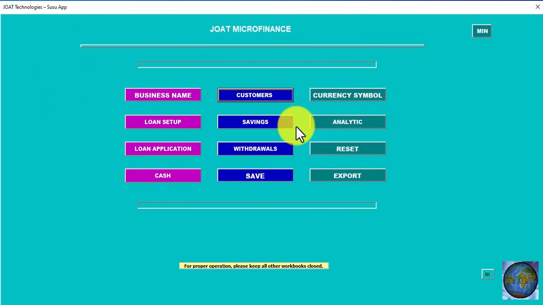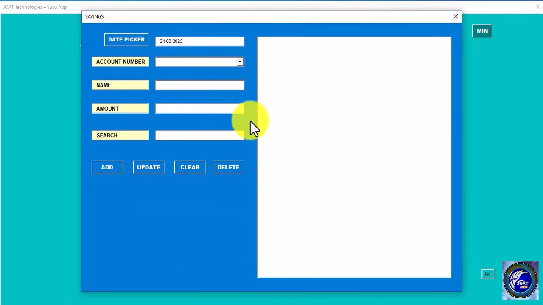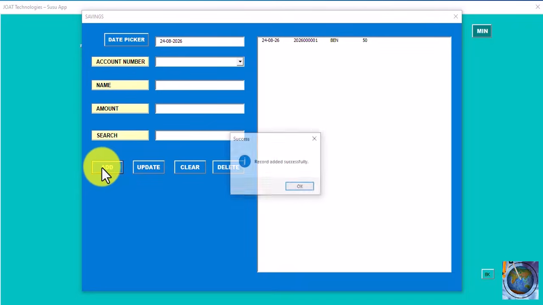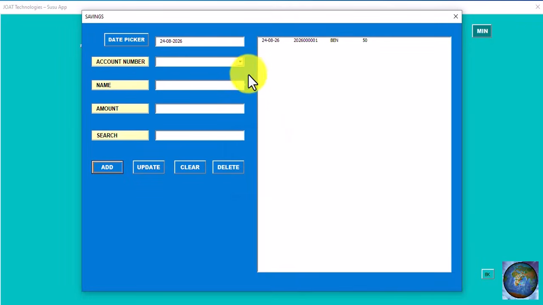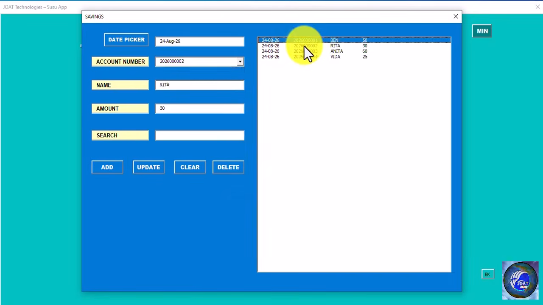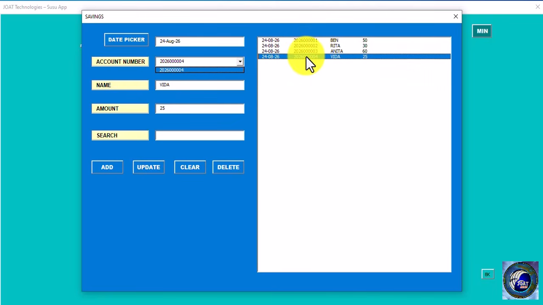Now, let us move to the Savings section. Click on the Saving button. First, click on the Date Picker and select the appropriate date. Next, select the customer's account number. The customer's name will appear automatically. The amount the customer has registered to save daily will also appear here. Then, click Add to save the transaction to the database. These are all the savings the customers have made today.